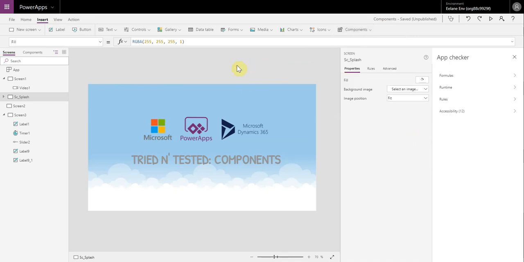So these are the two new buttons that will appear on your toolbar when you turn it on. If not, then you don't see them. Okay, so next thing you do is to create the component.